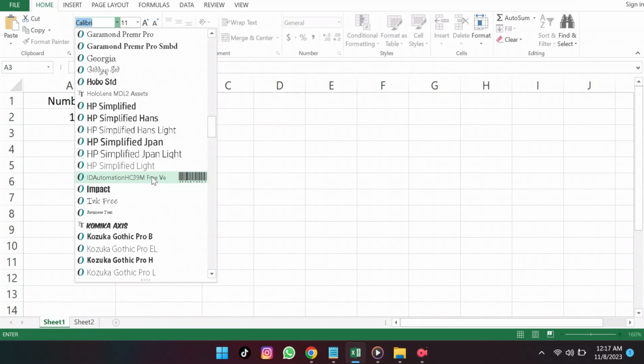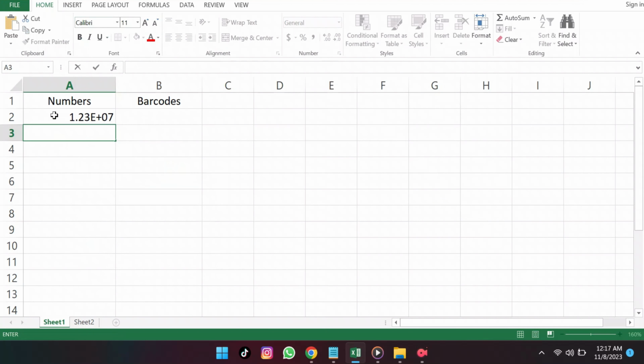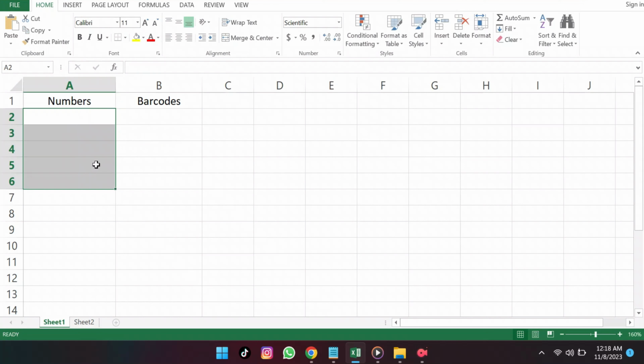Before you start creating barcodes, remember that the numbers you use must be stored as text in Excel. If they are stored as numbers, you might face two issues. Excel might represent them in scientific format, or it might remove leading zeros from numbers that start with a zero. To avoid these problems, apply the text format to the cell where you plan to enter your barcode numbers. Select the cells, go to the Home tab, and choose Text from the number format drop-down.